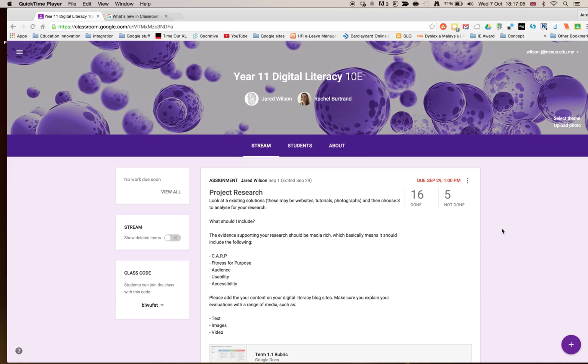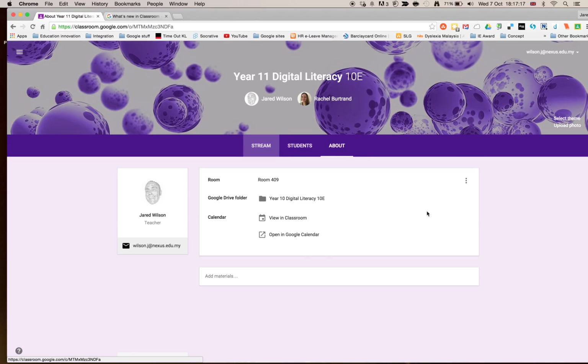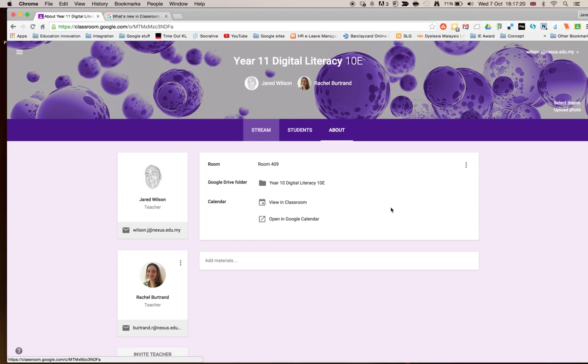I'm just going to give you a couple of the new updates to Google Classroom that have added some extra functionality to it that might be more useful in the classroom. So one of the first really useful features here is in the About section, and these features have been brought in about the past month or so.